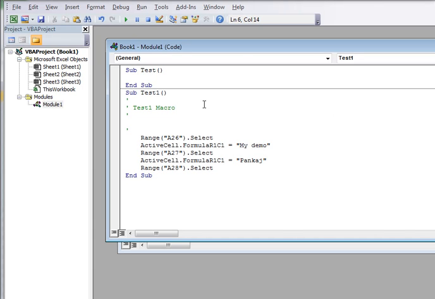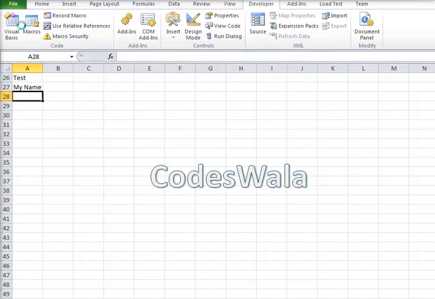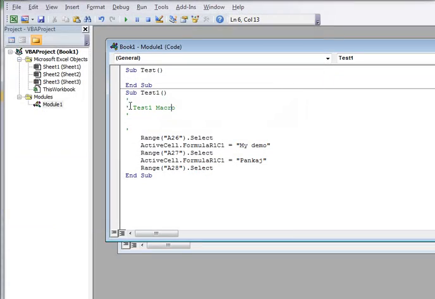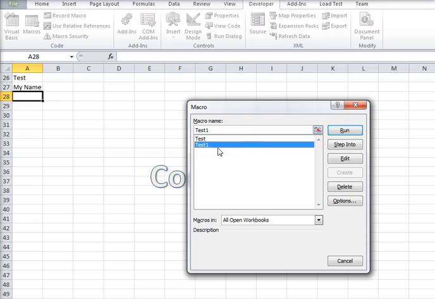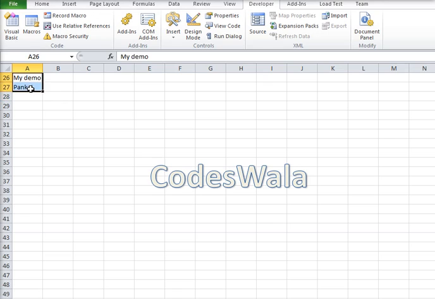So that's it. Now I'll save this and go back to Excel. It's okay, you can just directly go to Excel and you can run the macro directly. Under Macros, you will have Test one, run it. That's it. There you go.